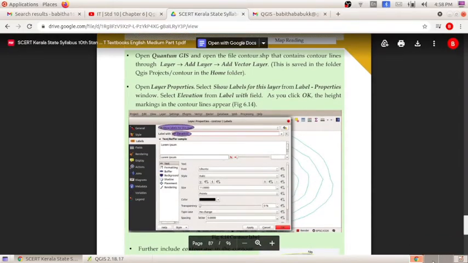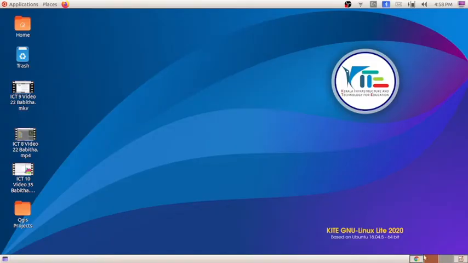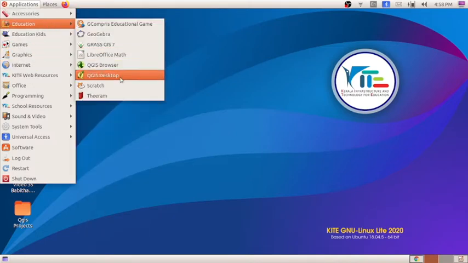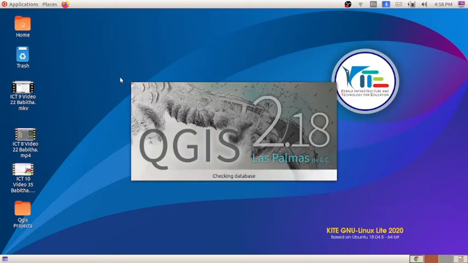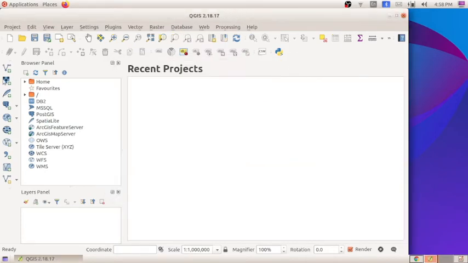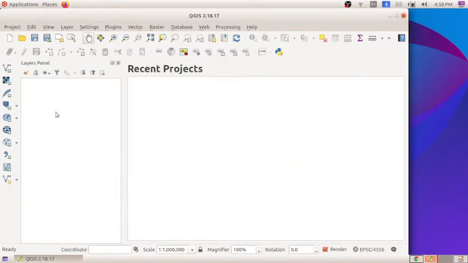So for that we have to open our QGIS. So how we can open QGIS? For that, application, education, QGIS desktop. Let's wait for it to come. Okay, so I will close this.